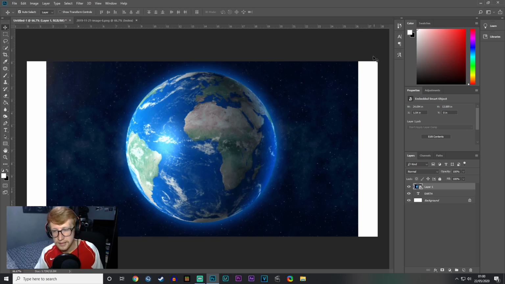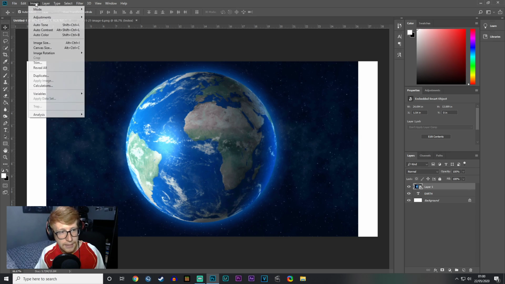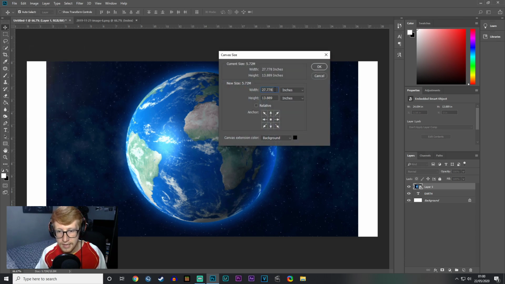So as we suspected, we've got these sort of white borders down the sides, which we don't want. So I'm going to hit image and then go to canvas size, or alternatively you can hit Control Alt or C or Command Alt and C, but I'm just going to use the drop down, hit canvas size, and I'm going to change that out to, I think, around about 24.